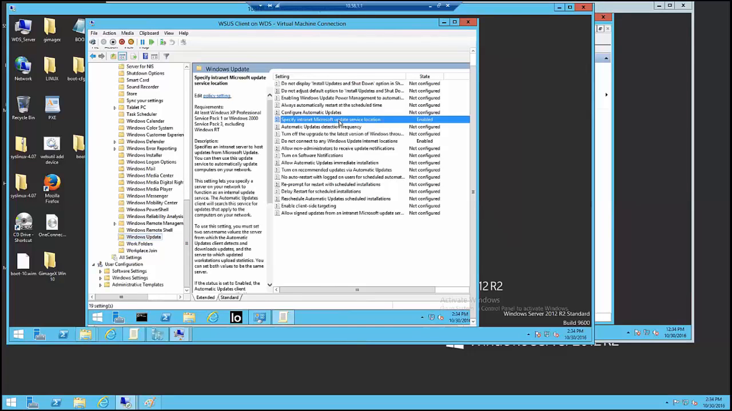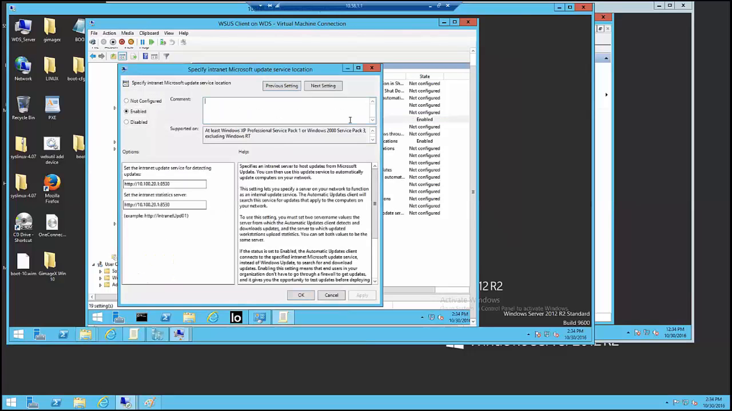Okay. So now you need to open up this one, specify the internet location, double click this one. So you need to enable, and you need to give HTTP://, give the IP, or if you are using the DNS, give the DNS name, :the port number. Okay, but you need to specify at both places. Okay, HTTP://10.whatever the IP you are using, :the port. Okay, this is the one setting.